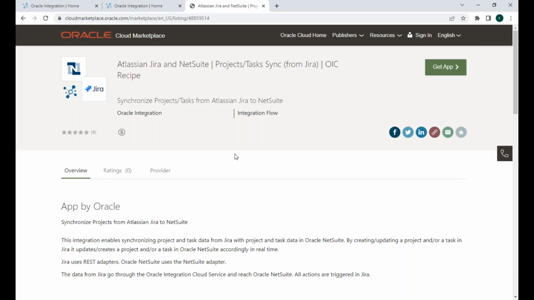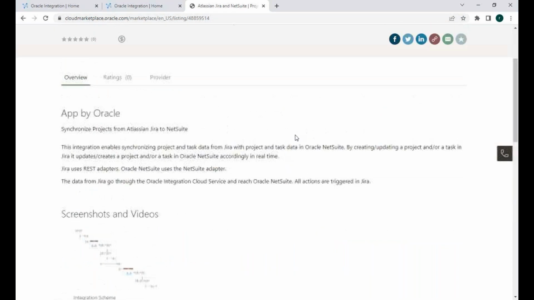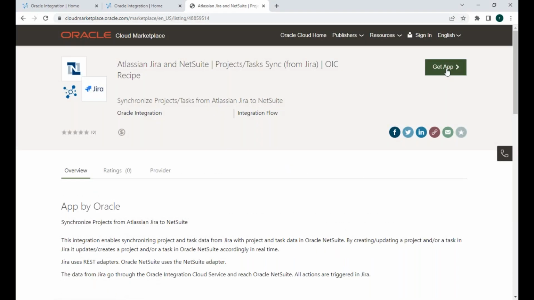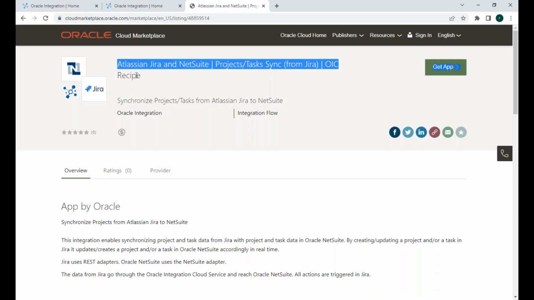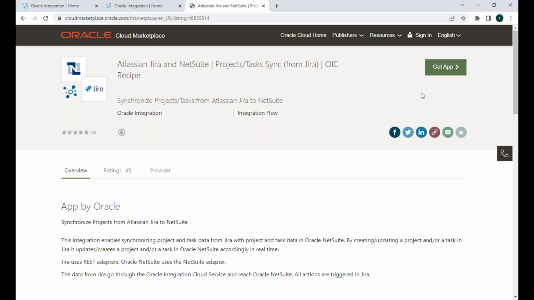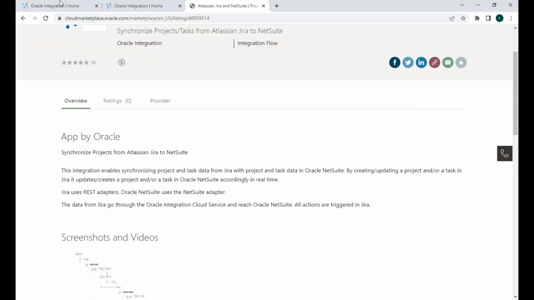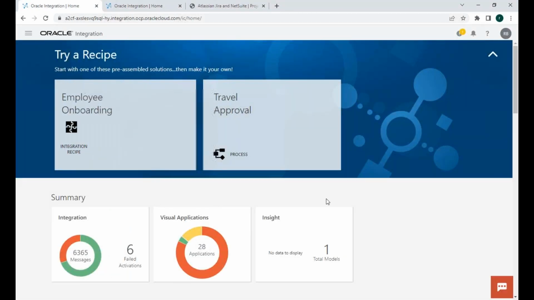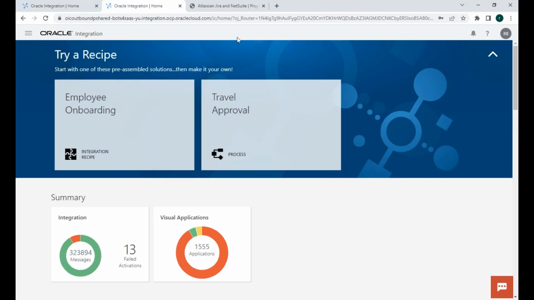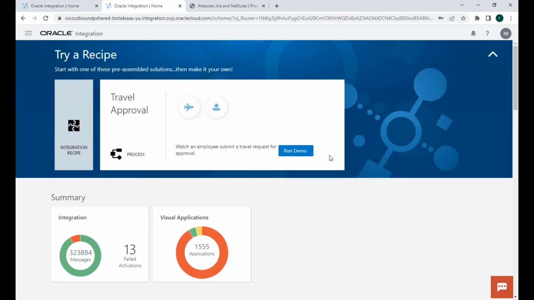So this can be implemented using this use case, and you can simply click on Get App. If you have valid credentials with Oracle, a proper Oracle subscription, or a valid professional email, this integration and all these details will be sent to your email, and you can use them for building your integration. Okay. Is it clear? Yeah, thank you.